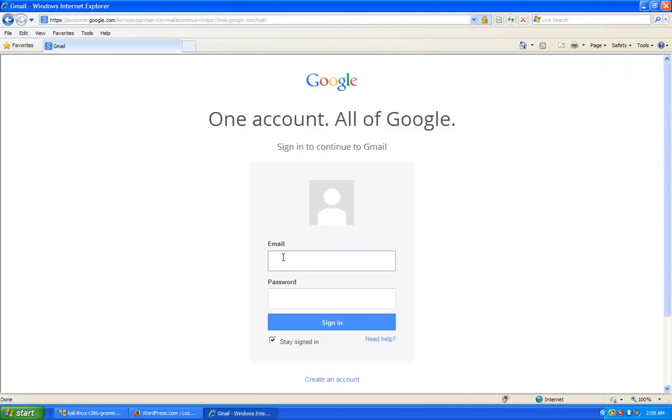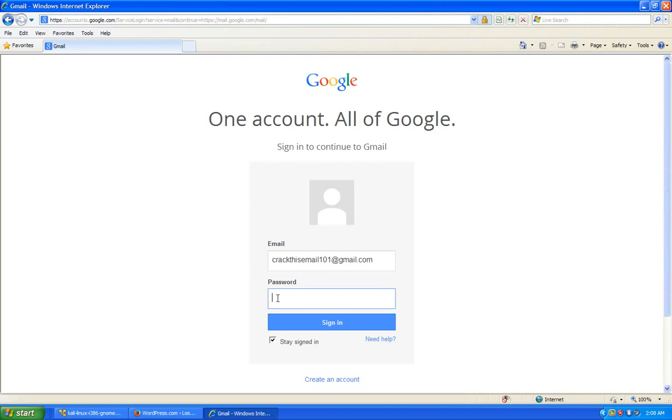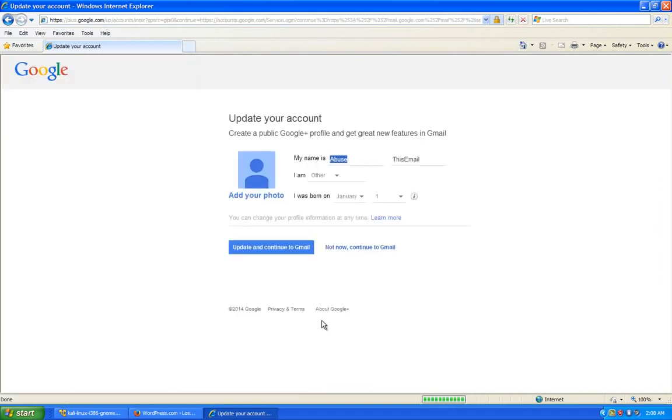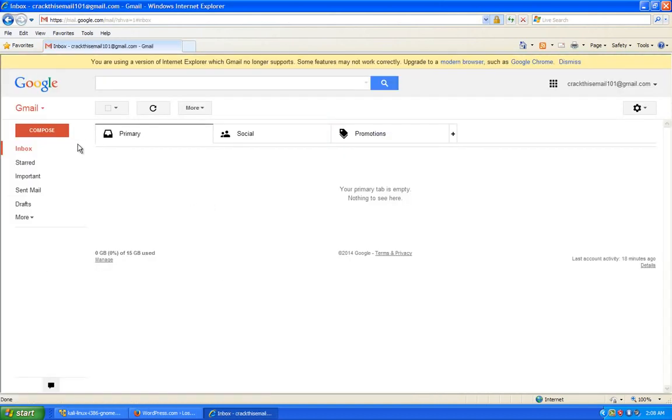Now remember, Hydra just gave us the username and password, so it's going to be crack this email 101 at gmail.com. And if we remember correctly, when we go back to Hydra here, our password was LOLcats, and I always like to copy the password and the username just so I don't make any clerical typographical mistakes. Go ahead and paste that in there and sign in. And it looks like, because I just set up this account, it's new, so I'm just going to skip past this here. And you can see we're in the email account, so great.